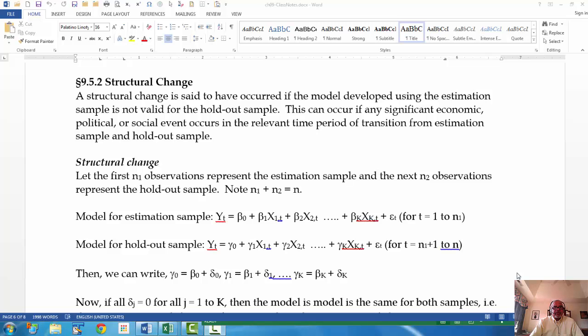The next topic we're going to discuss is called structural change. Structural change refers to a case where there has been a difference in the fundamental nature of the relationship between the estimation sample and the holdout sample. So far, we've been assuming that what was good for the estimation sample is probably going to be okay for the holdout sample too. So we estimate the parameters based on the estimation sample and apply the estimates on the holdout sample and measure the forecast accuracy. But if there has been a fundamental structural change in the relationship between the estimation sample and the holdout sample, then our accuracy results may not be very reliable.